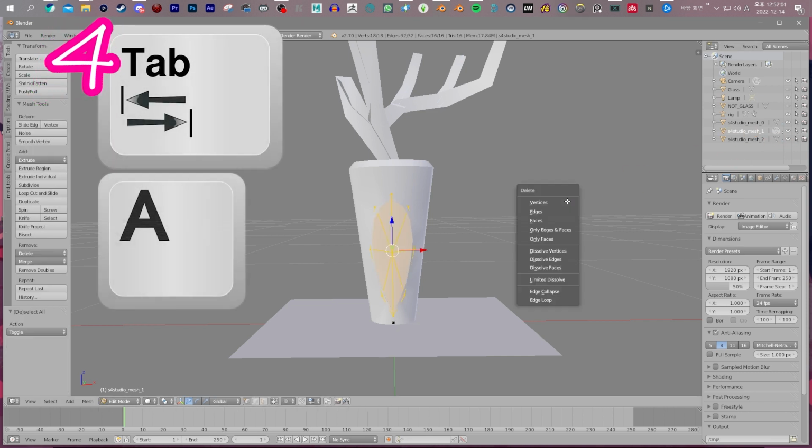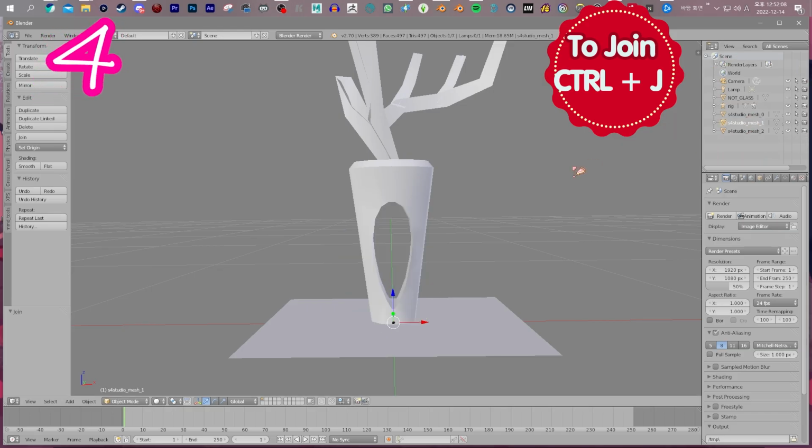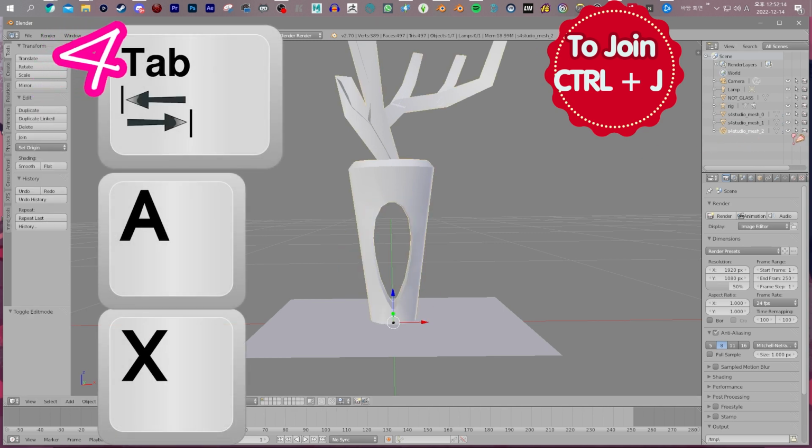4. From the original Sims version, select the glass. Tab, A, X, delete vertices. Join your glass portion to it. Repeat for the solid part.